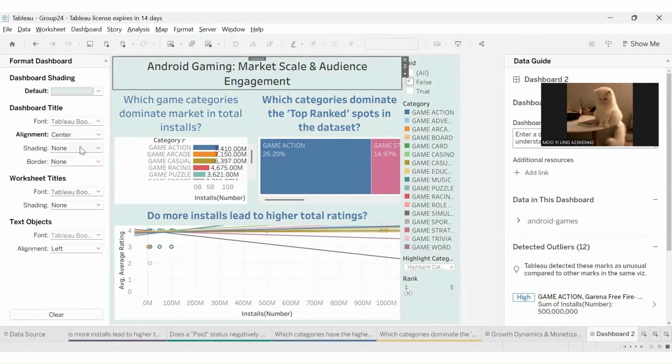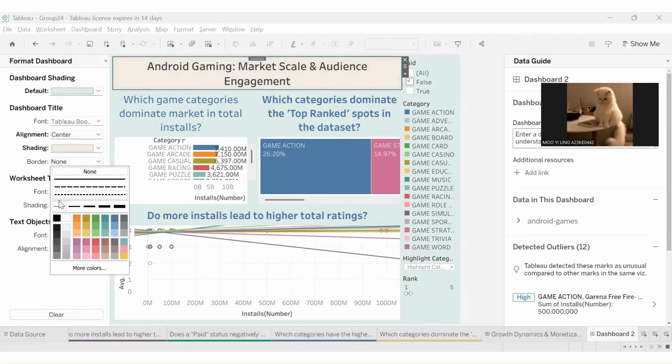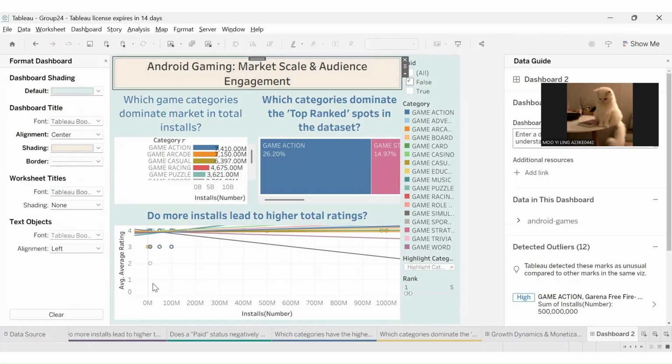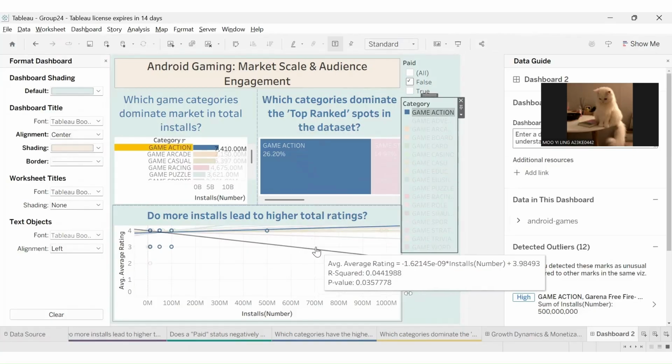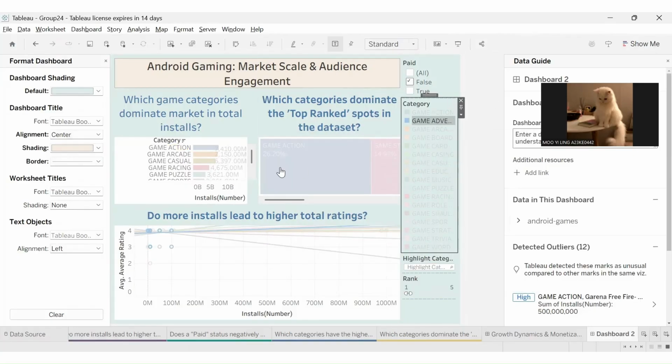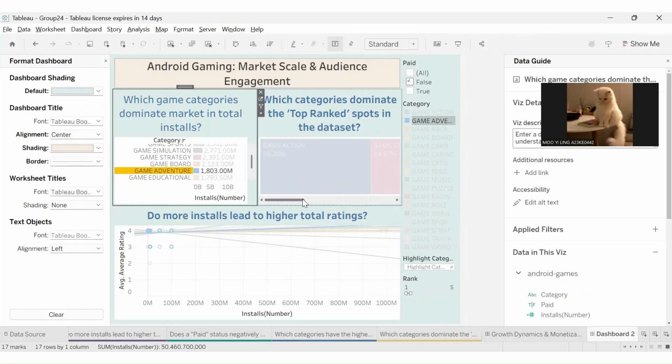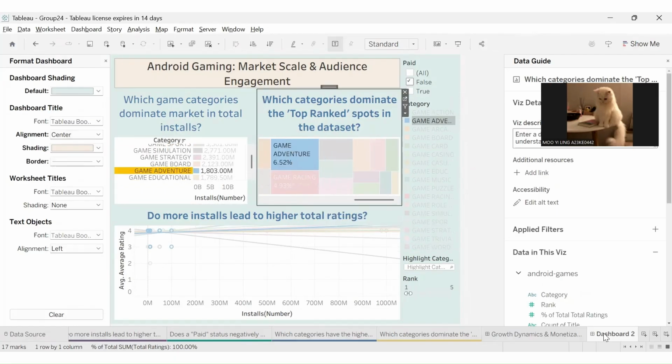And alignment is center, shading is, we set this color like the dashboard one, and we set the border for the title. So when we click the game action, here's the data for the game action with the navy color, and the amateur is this. Here is the data with the light blue, and don't forget to change the dashboard too with the new title.